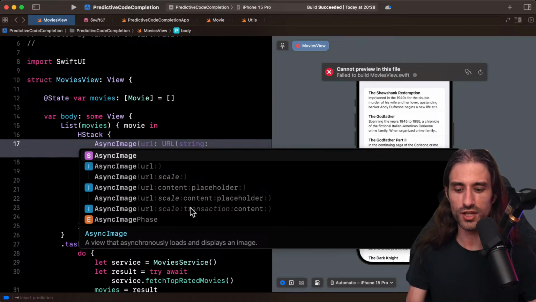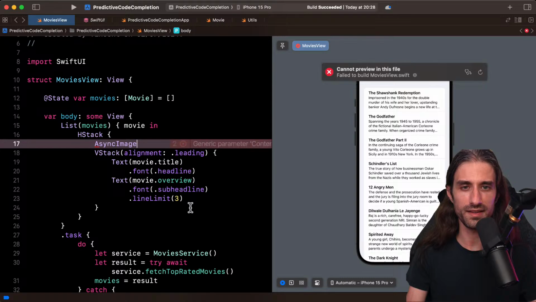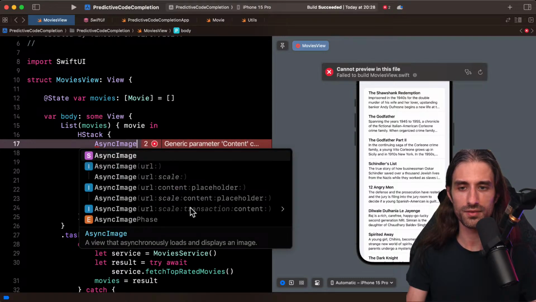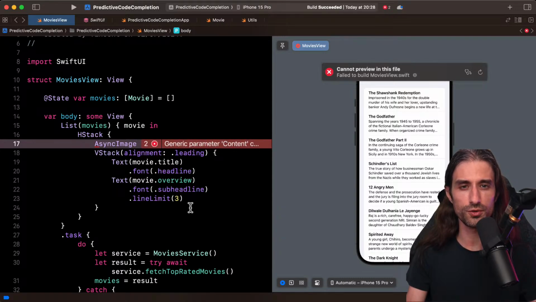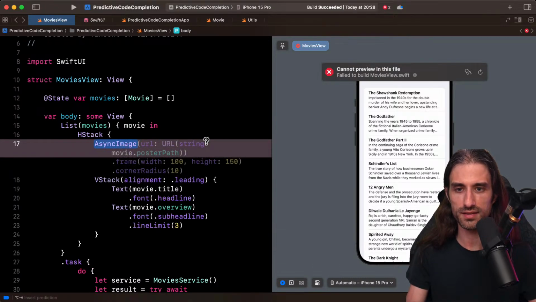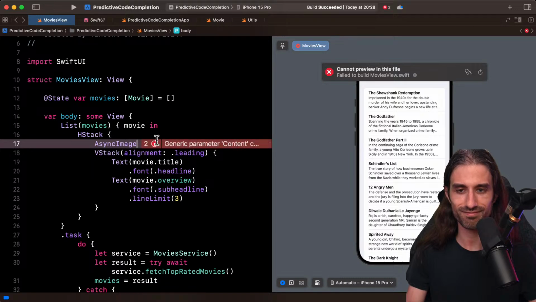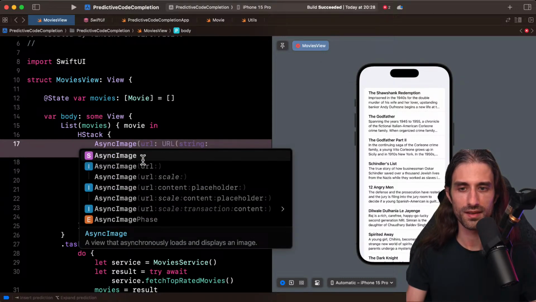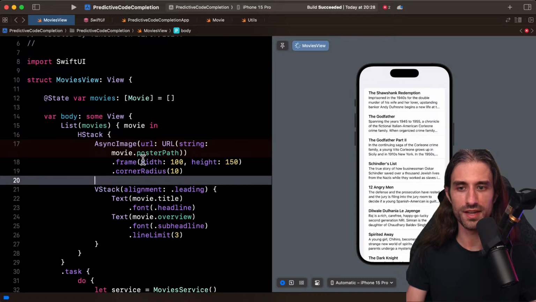Okay, so it suggests, I hit escape to close the normal code completion, and it also escaped the predictive code completion. Okay, so what do I have? The URL isn't correct, but the rest seems to be pretty interesting. So you know what? I will accept. I made the mistake. I did Alt plus Return, whereas it's Alt plus Tab. Okay, let's go again.